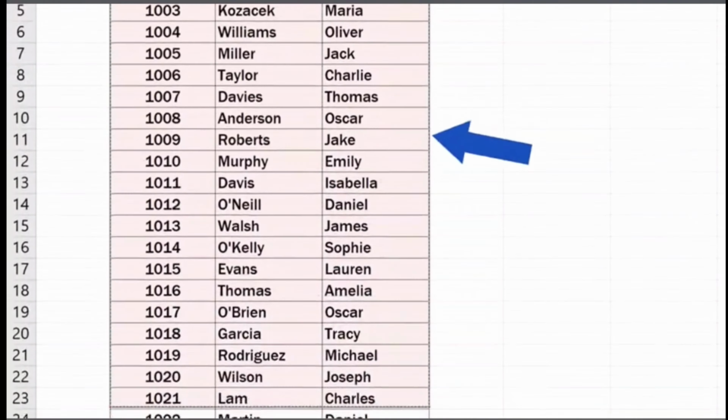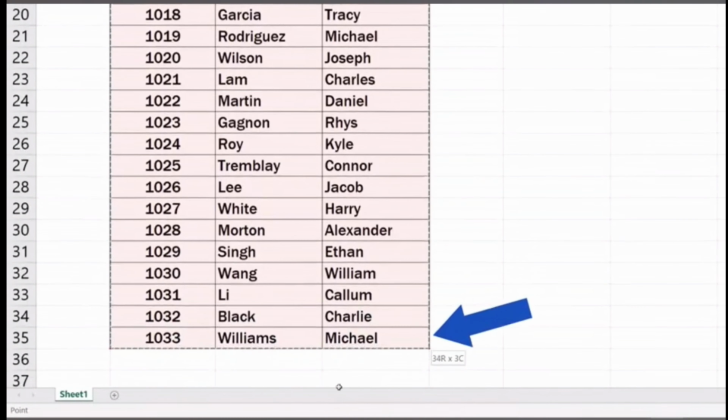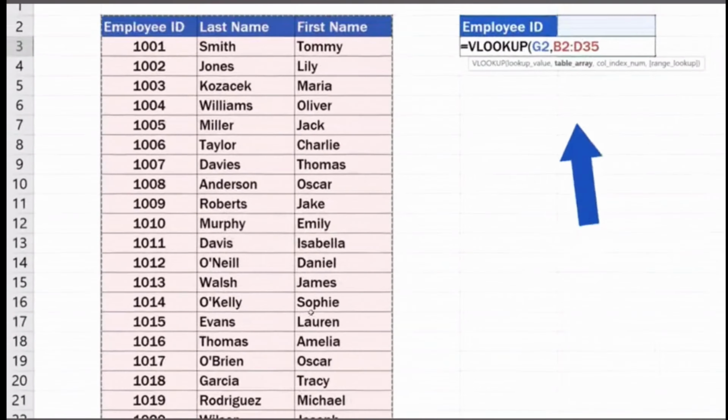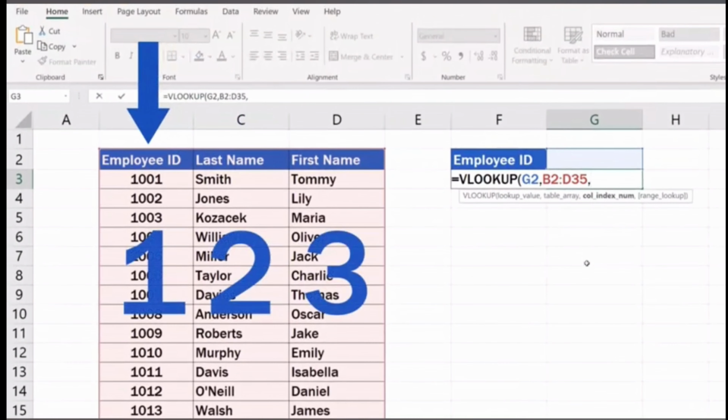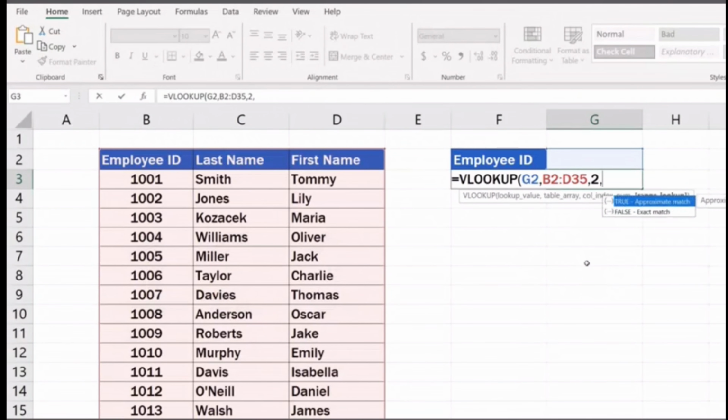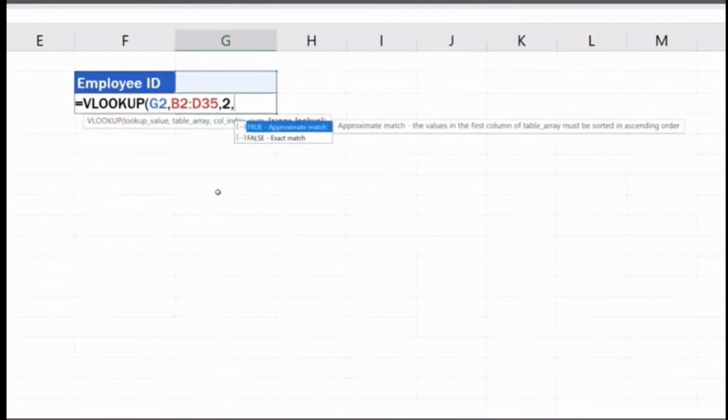To select the area of search, you can mark the whole table, add a comma, and we'll move on to the next step. What Excel needs here is the number of the column that contains the information we want to retrieve. The column numbering in the selected area is standard: 1, 2, and 3. Since we want to look up the last name and this information is stored in the second column, we'll type in 2. We'll enter a comma again, and we've got the last bit ahead of us.